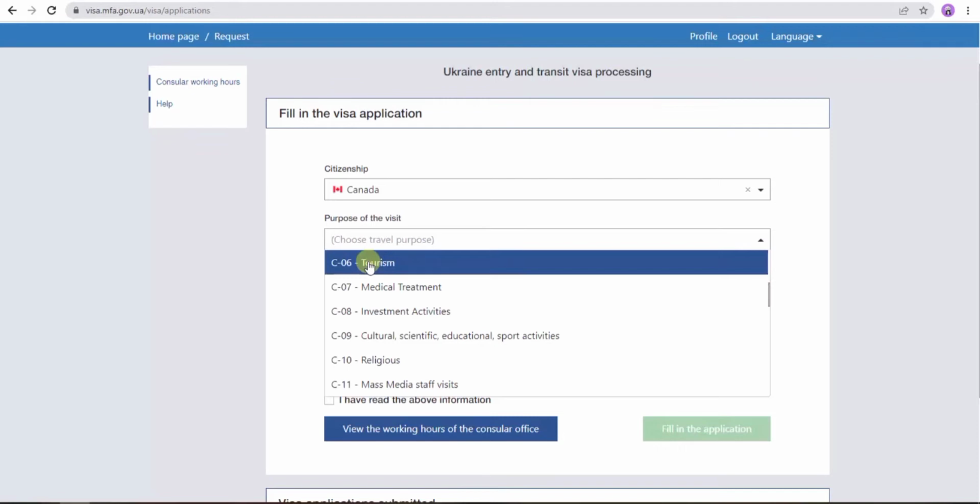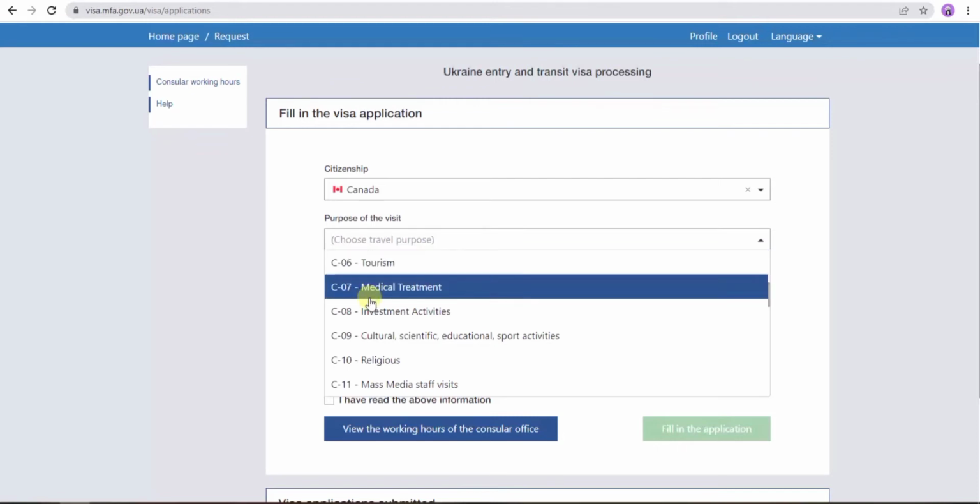All these C types are temporary, and a maximum of 30 to 60 days of visa can be given based on your requirement. If the visa officer is convinced based on your application, then you could get a maximum of 30 to 60 days, which they usually give. It can go up to 90 days also, but usually they won't give 90 days; they will give 60 days of time.